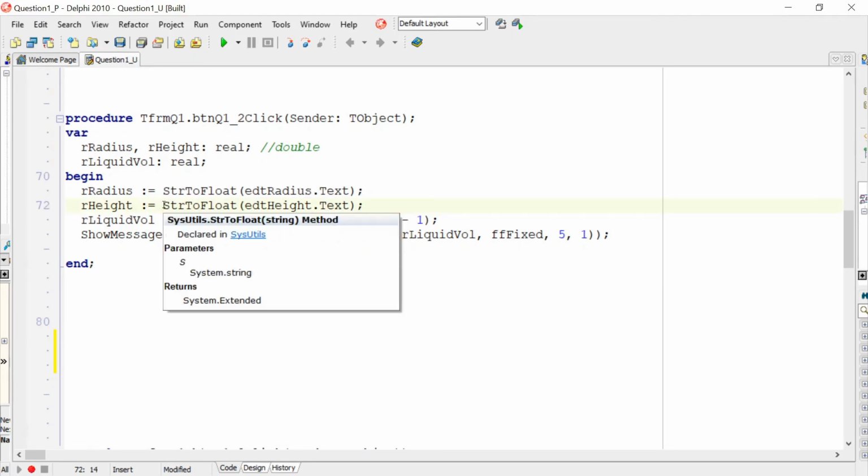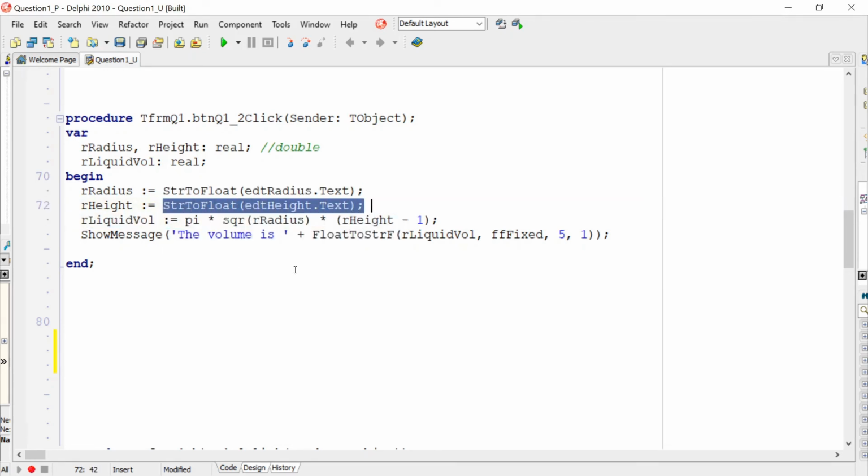Okay, so I'm getting the radius from a TEdit. I'm extracting the height also from a TEdit. Note that I'm converting from string to float. I'm then calculating the volume of liquid to fill the can. Pi, which is 22/7. You could use pi, which is a function of the math unit, or you could use 22/7. I'm multiplying that by the radius squared. You could say radius times radius, or you could use sqr, the function of the math unit.